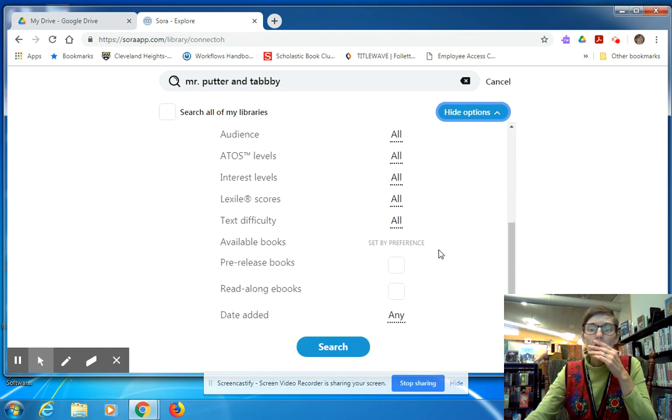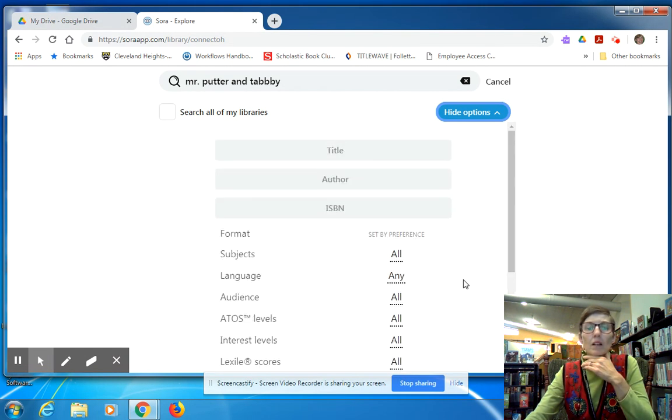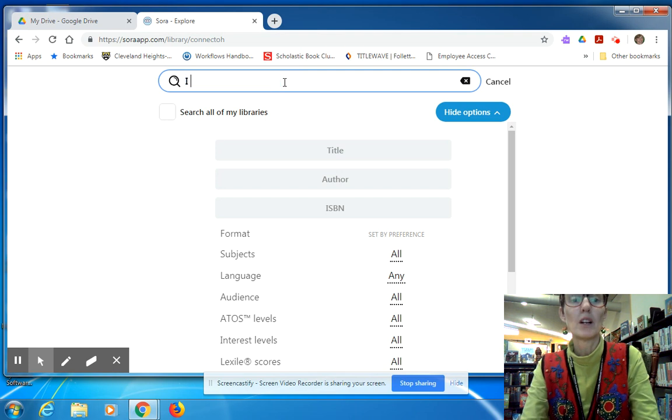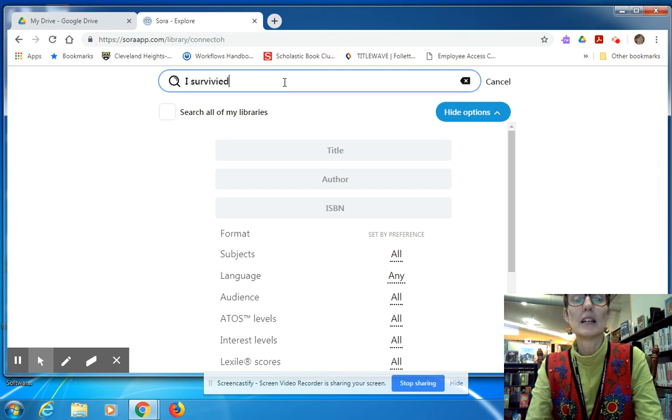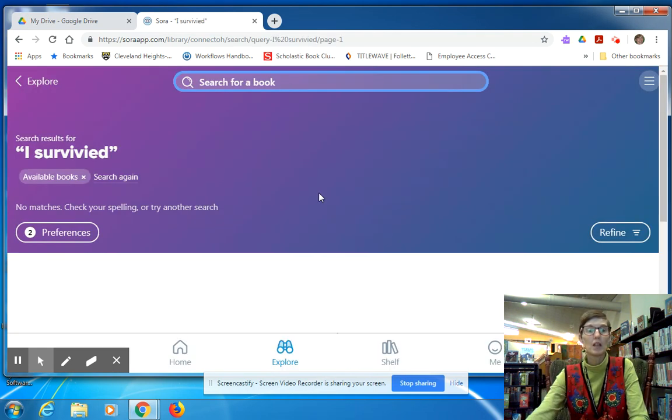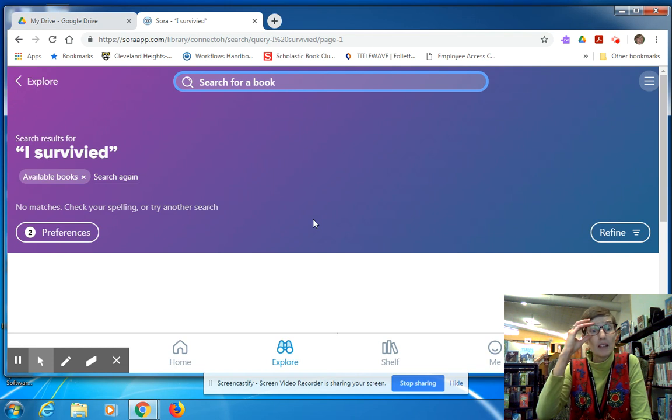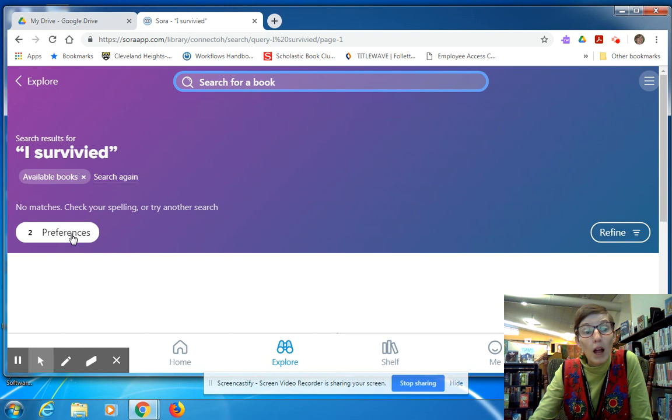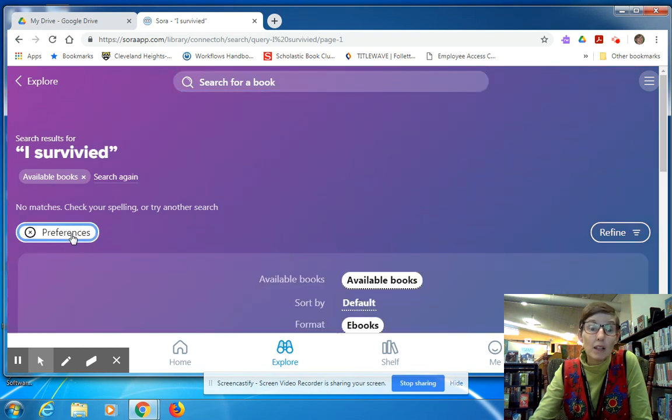Oh, here's the read-along books. Let's search for I Survived. There we go. Right, so I Survived books. It says there's no matches. Probably because they're all checked out, and I told it only to look for available books.